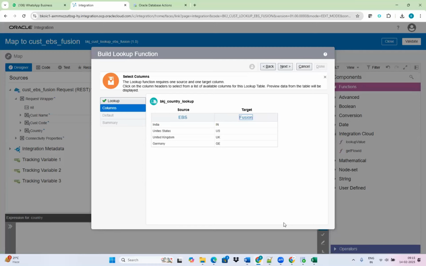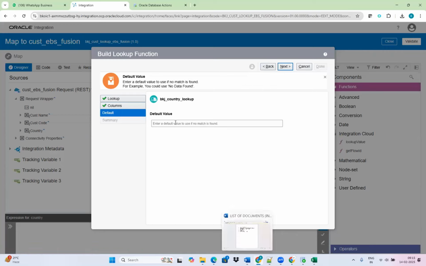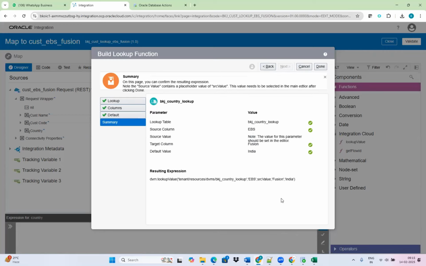Okay. So in my test, for the country, I will pass India. It has to return me IN automatically. Click next. Default value: what if nothing is matching? I will just put India. For the default value, you can put one of the existing ones. In case it is not there, it is going to use that.